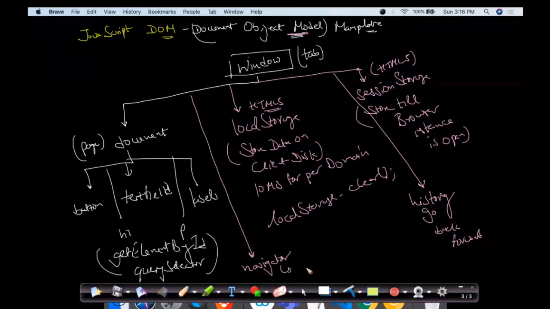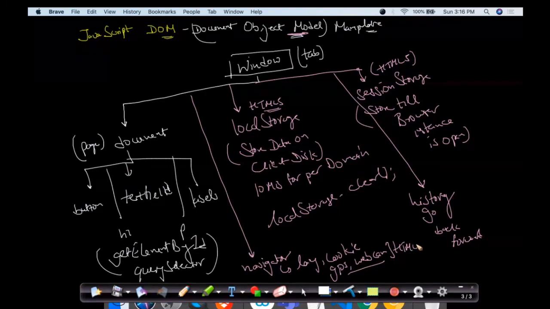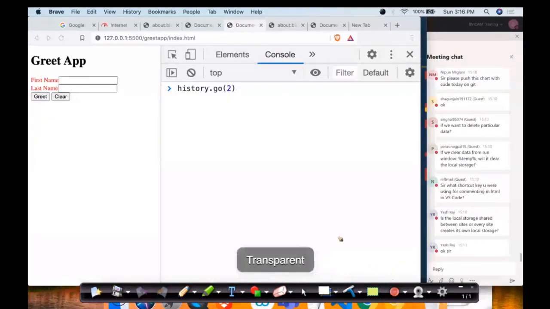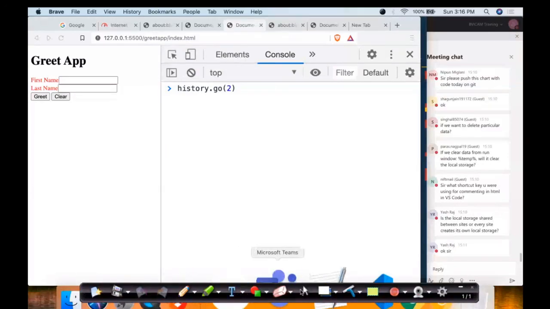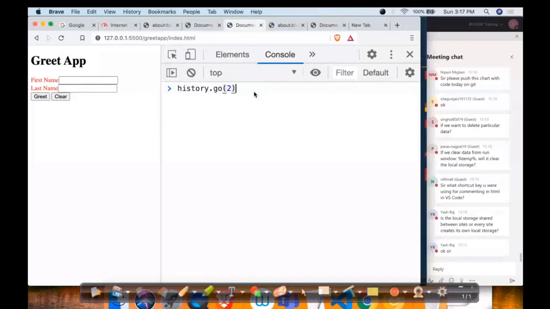Through navigator, you get the language information of a browser. You can get the cookie information of a browser. You can get the GPS information of the browser. You can get the webcam information that is provided by HTML5, for hardware access purposes. So there are plenty of things they have provided. I hope, guys, you understand this point, what sort of objects they have provided. That's why the DOM is so big. It means they have provided a lot of objects.